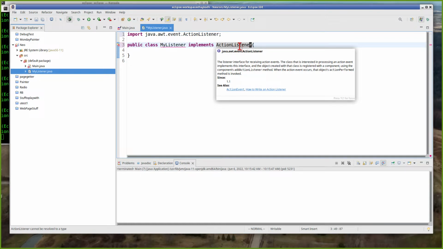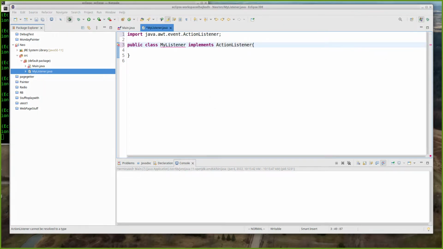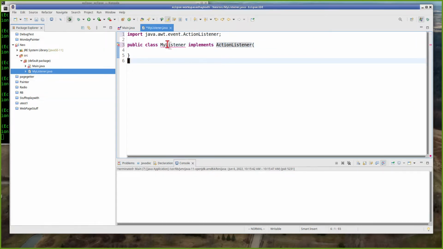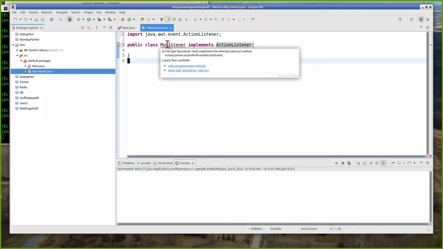So it's a little bit more structure on a class in the form of, hey, since you're implementing an ActionListener, you have to create a method with a certain name and a certain signature. In particular, we're going to have to create something called actionPerformed. And you notice my listener is squiggled here. If I hover over that, it tells me the type MyListener must implement the inherited abstract method ActionListener.actionPerformed. And quick fix, add the unimplemented method.